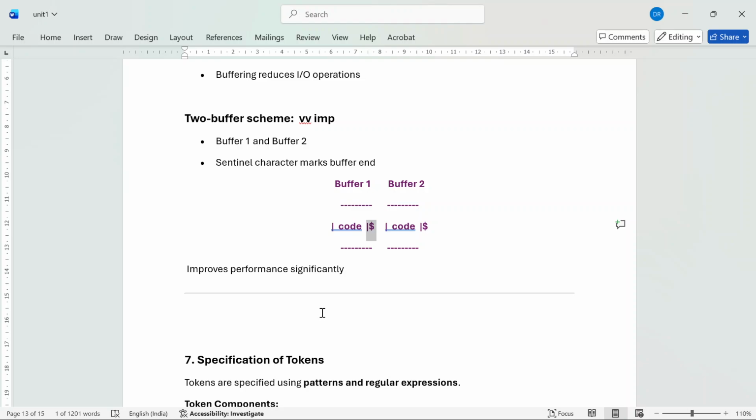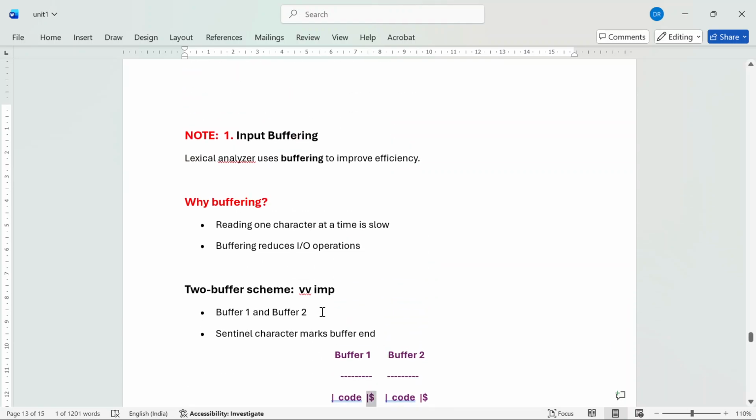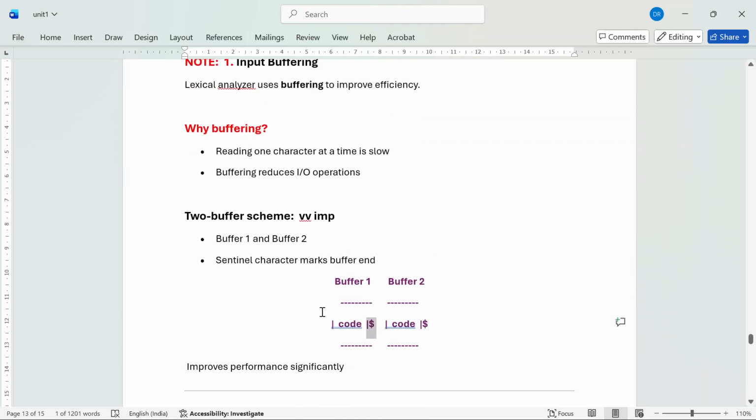Because of input buffering, the lexical analyzer becomes much faster and more efficient. This significantly improves the overall performance of the compiler. Hence, we can say that input buffering is used in lexical analysis to reduce input output operations and improve efficiency, using a two buffer scheme with a sentinel character. I hope I am clear.